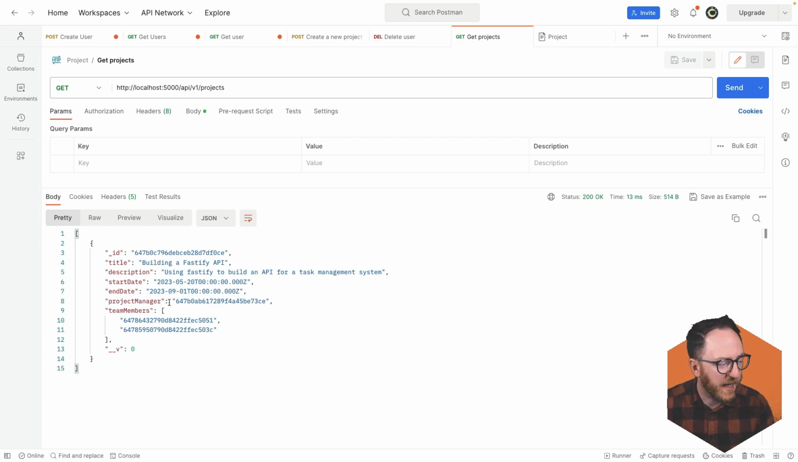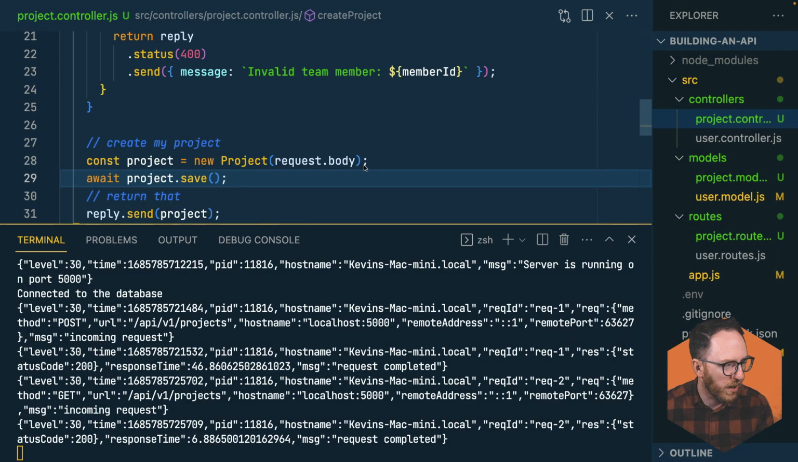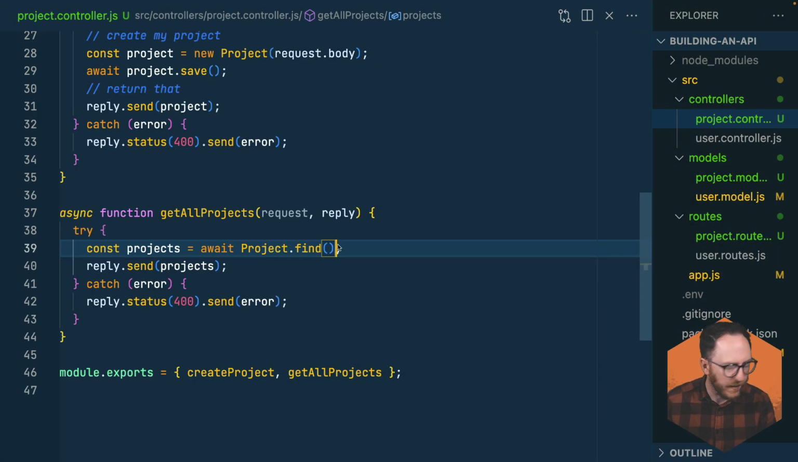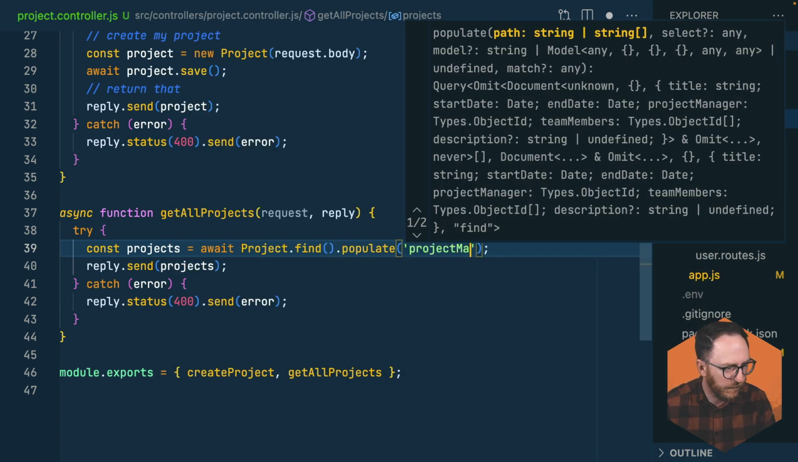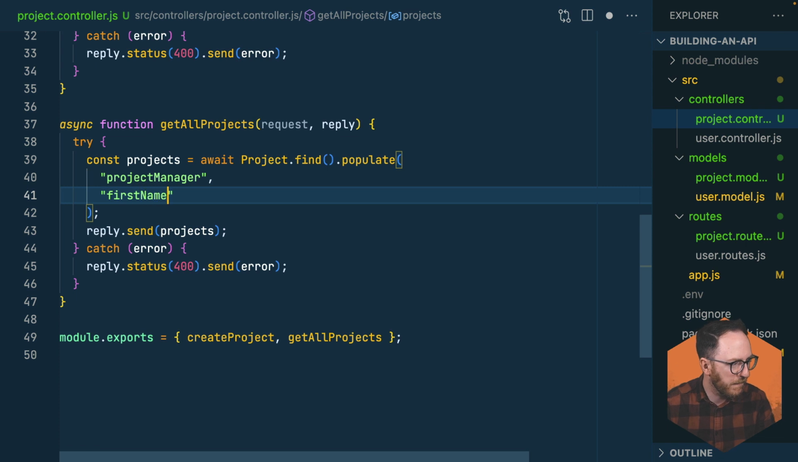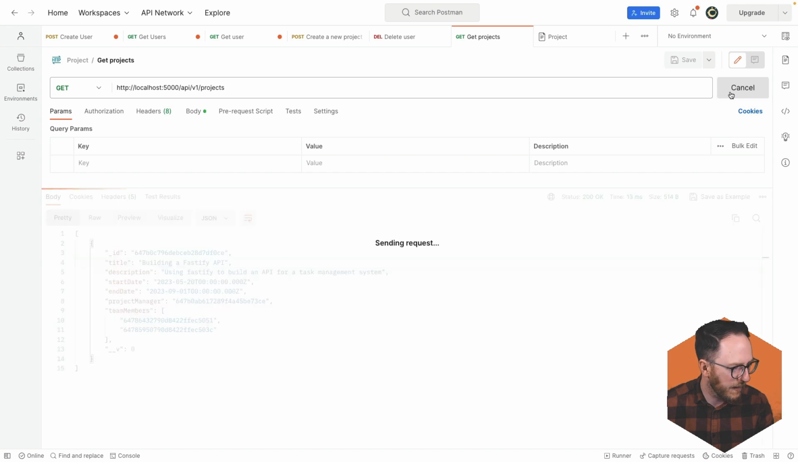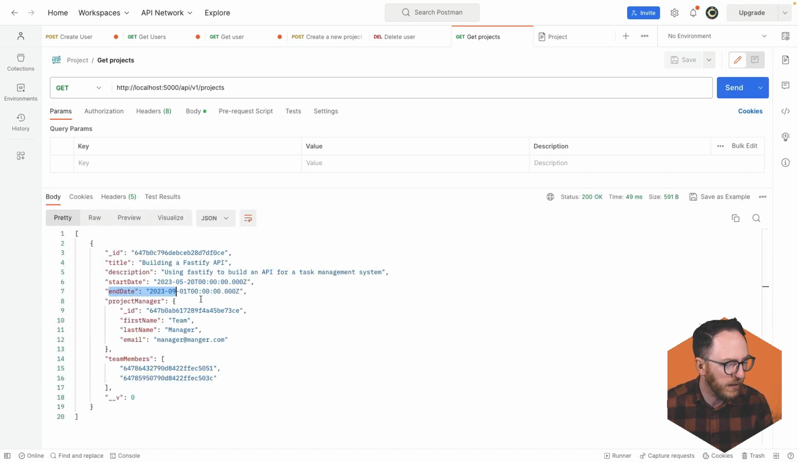Now you'll see that I get back the IDs for my project here, which can be fine. I can carry out another request to be able to get those user models. But MongoDB allows me to use a function called populate. So once I've found this project, I want to populate the project manager. And the fields I want to populate are first name, last name, and email. Let's carry out that request again. And we see now the project manager, we get our ID with the first name, the last name, and the email. So we don't need to carry out a second request.